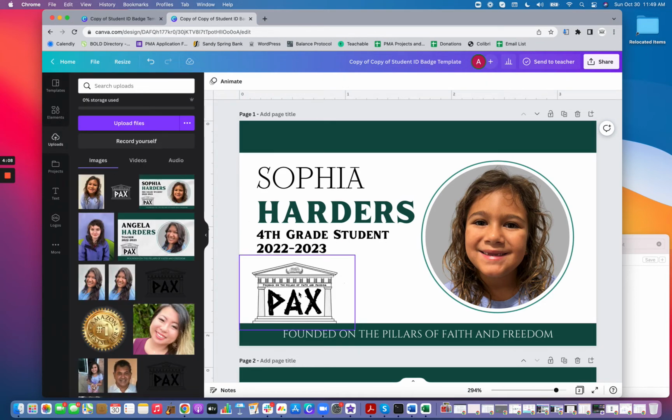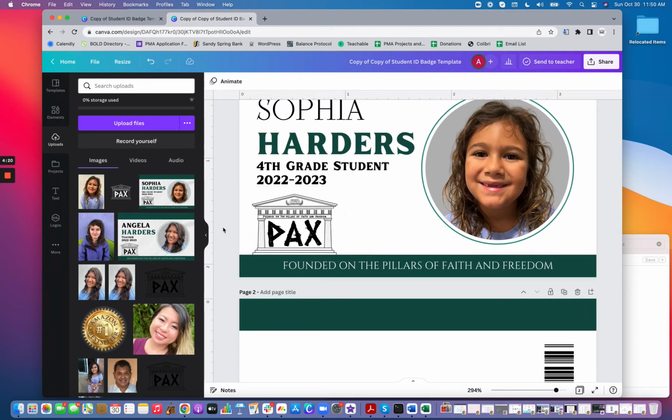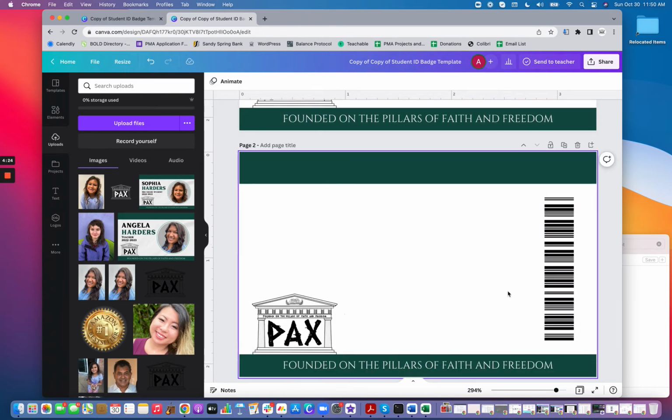This is our PAX Ministries logo. Since you purchased your student IDs through us, you are more than welcome to use our official logo as members of PAX Academy. But you can also replace that with your own as well. You don't have to print both the front and the back, but a lot of times I think people just think that having the barcode looks more official.